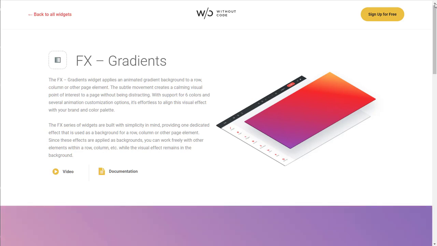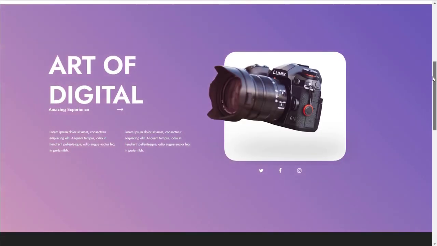This widget applies an animated gradient background to a row, column, or other element. The gradient shifts between multiple colors to create a subtle and smooth visual effect to your site without being distracting. On our demo, we have a gradient set in this row with purple and pink colors.